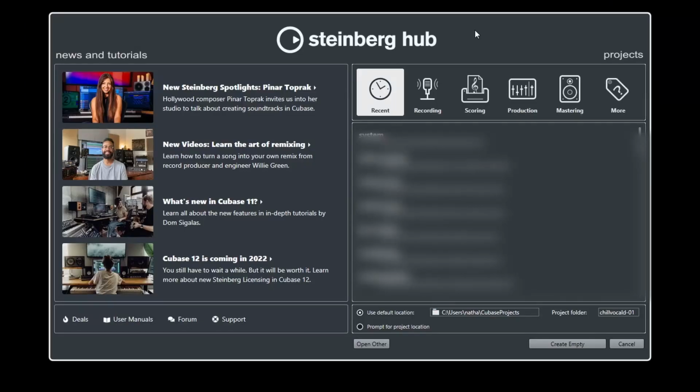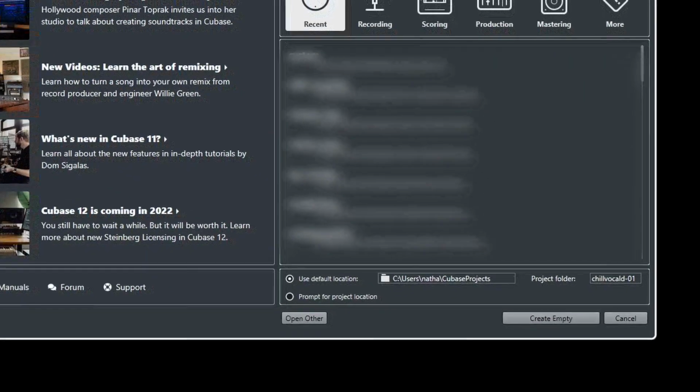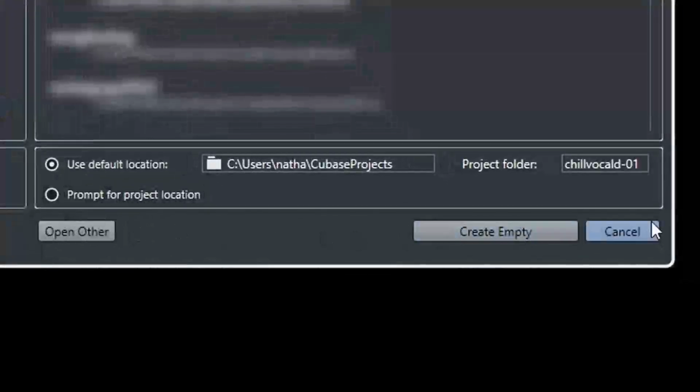But for Cubase we have more steps, so this is what you will see when you first run the software. This is a kind of launcher where you have the news on the left and on the right you have your projects. What is interesting for us is this area here. So this is what you will have to work with when you want to create a new project.